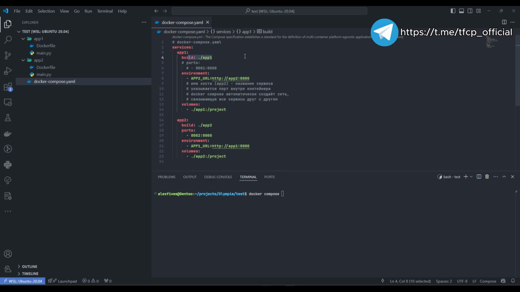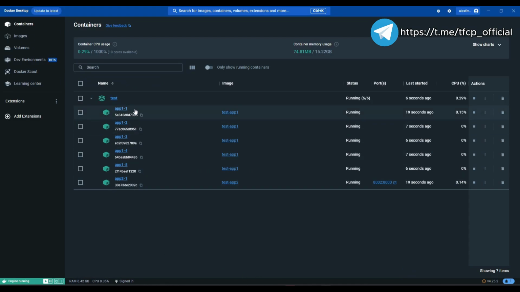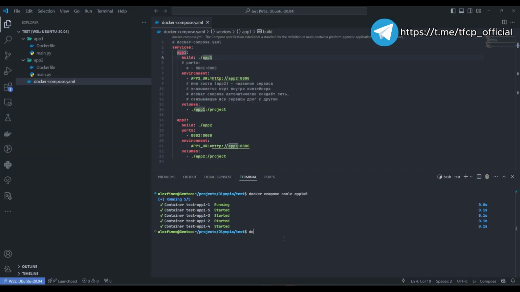Let's say I want the first service to be scaled using docker compose scale. Name the service, and how many do I want? Let's say 5, and here I have created a total of 5 separate containers. So it worked. Here are 4 more, they can be seen here, and one more container is down.